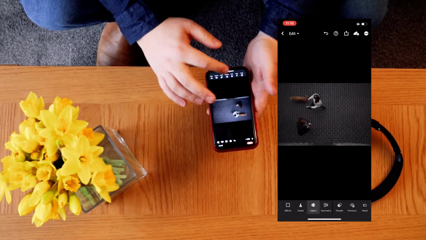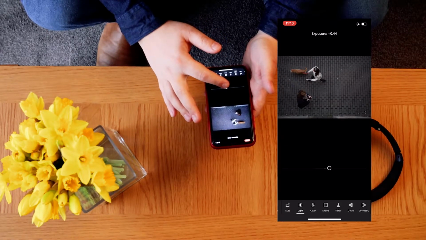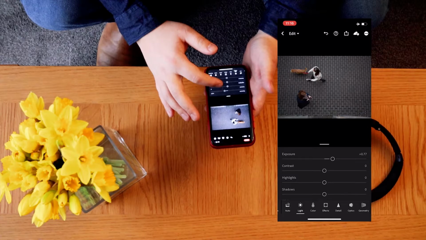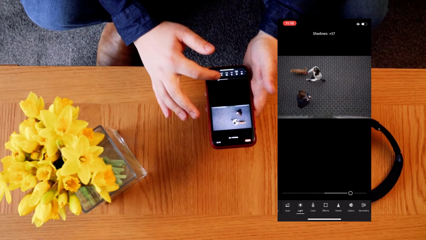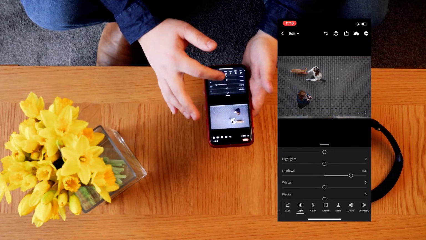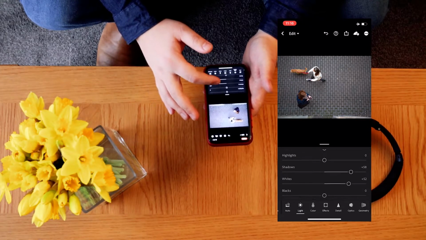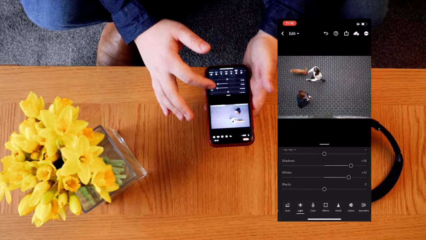So the first thing I'm going to do is I'm going to have a play with the exposure settings. So I'm just going to bring that up just a little bit, not too much, and I want to lift those shadows. And I like to actually lighten my images using the white slider. I just think it's a little bit less harsh, and I think the blacks are okay where they are.